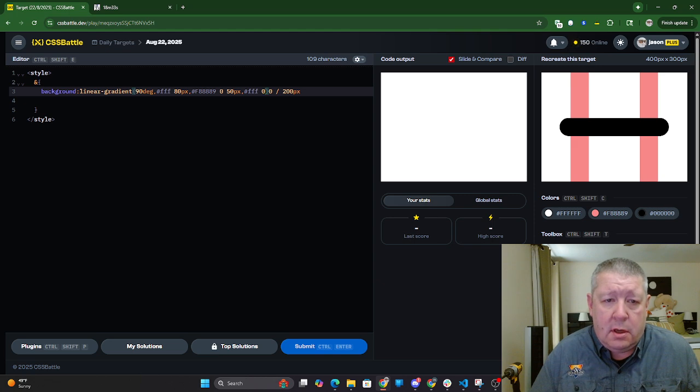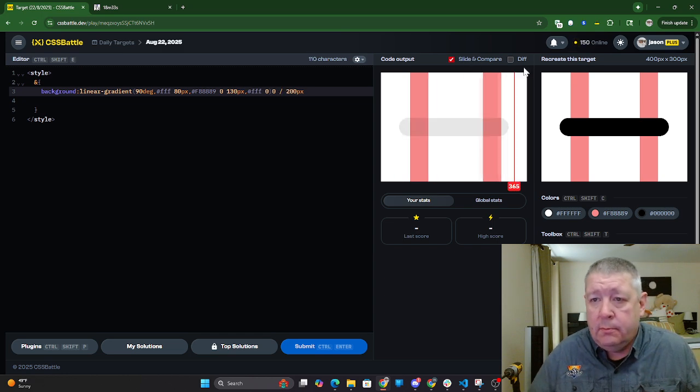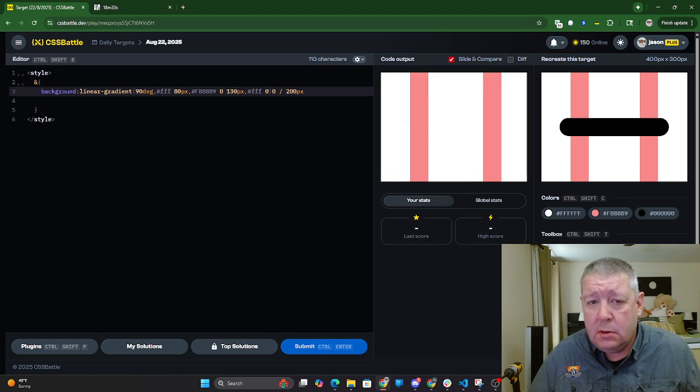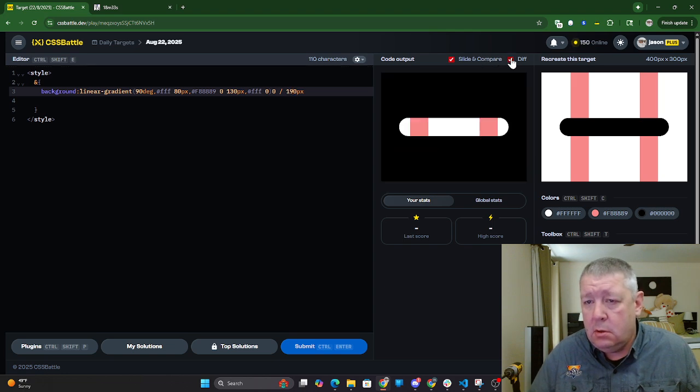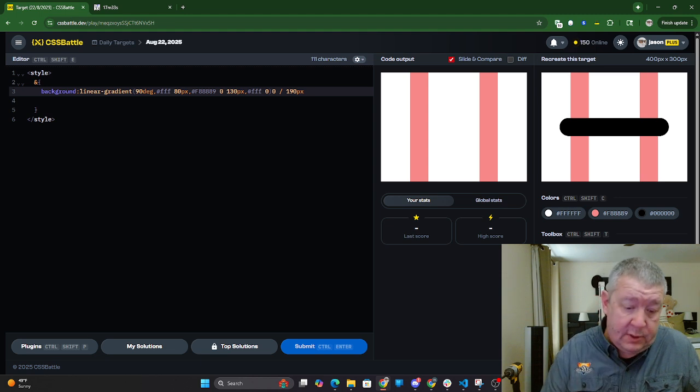Why did that collapse? Oh, because it's not 50 pixels. It's going to be like 130. Okay, that's close, but not correct. Is it 190? Looks like it's 190. Okay, now I'm going to provide a fallback color, which is going to seem weird, but more later.